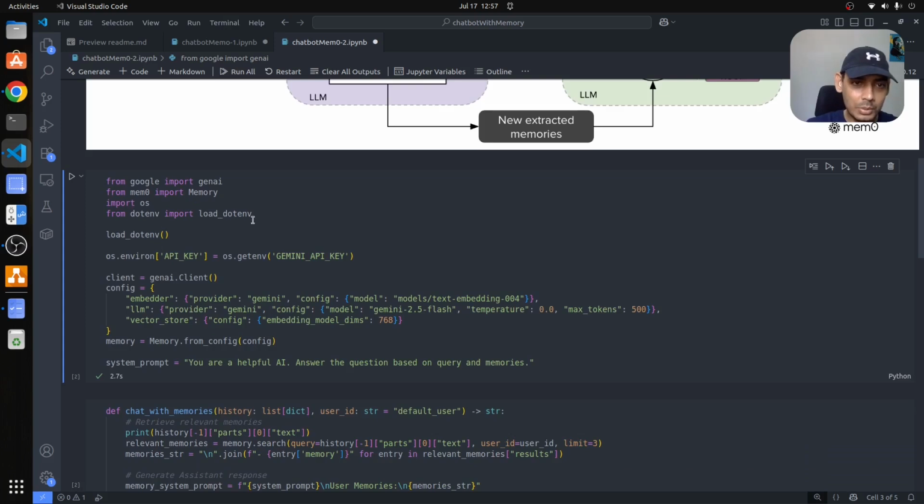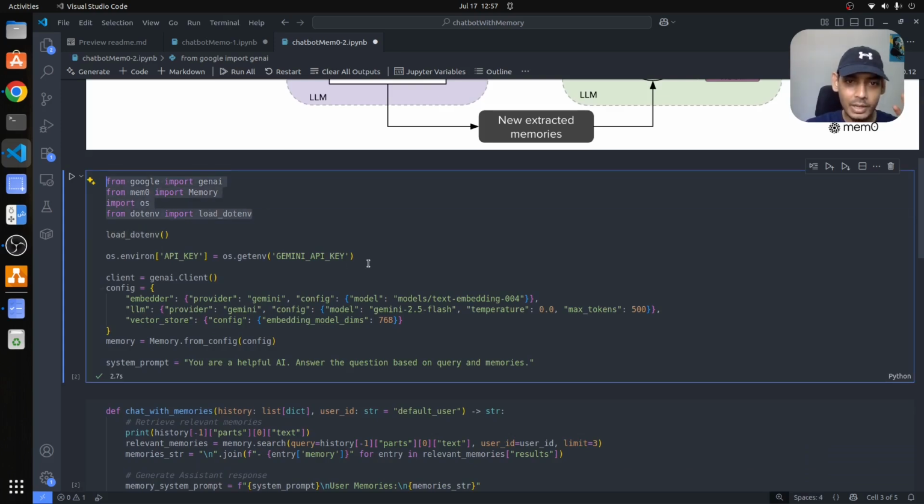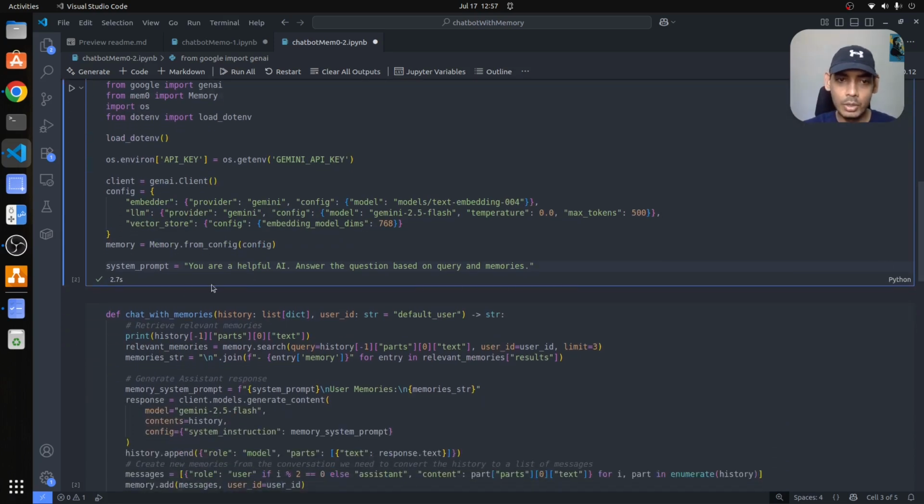So what we do is we just load the packages and then we import the Gemini API key again. We create a GenAI client, which will help you connect with the LLM. And then we are setting the configuration for memory. First is the embedding model, then LLM, then vector store. And again we create our memory from config. And you are mentioning here as part of your system prompt that you are a helpful AI and answer the question based on queries and memories.